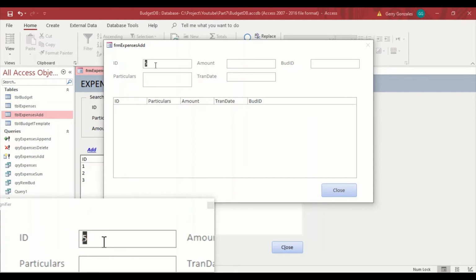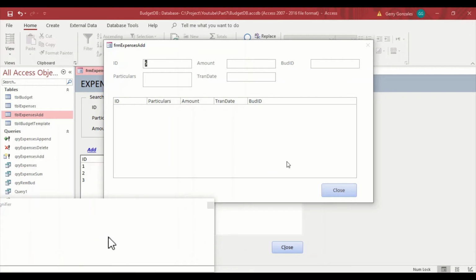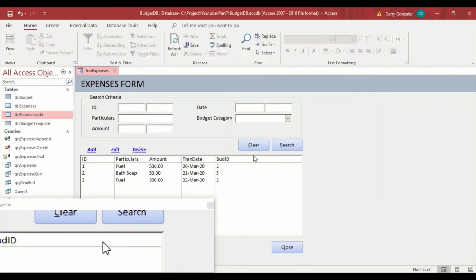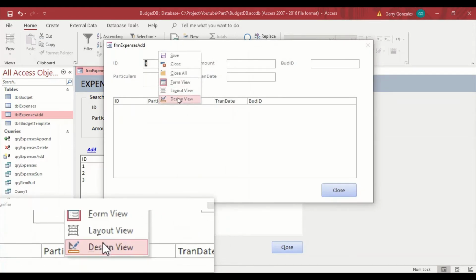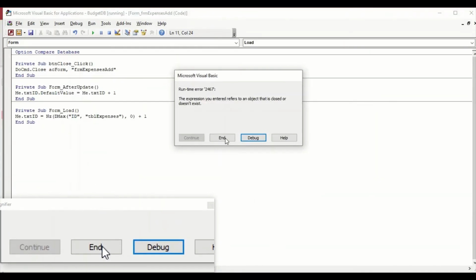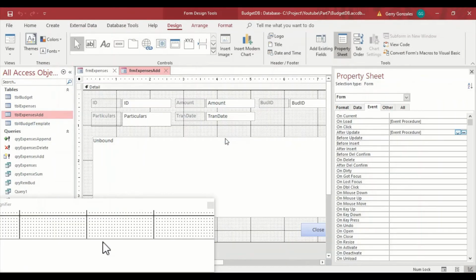You will see that the new value of ID is 5, but the new record should be shown in the list box. To do this, open FRM Expenses Add form in Design View. We need to refresh the list box after update. To do that, go to Event tab under Property Sheet.